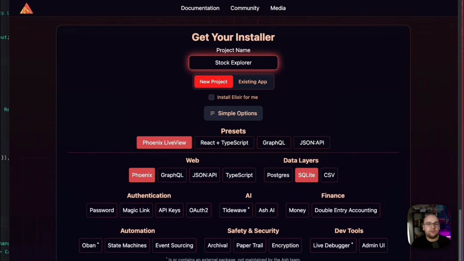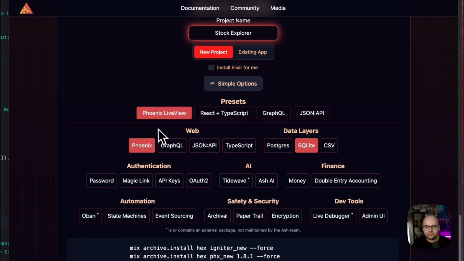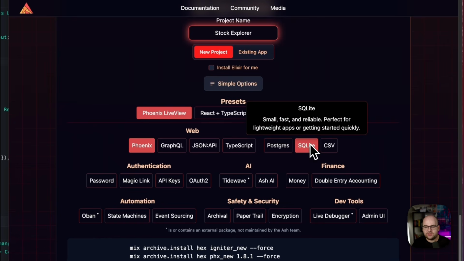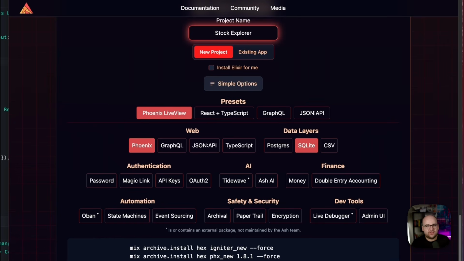First, I'm going to create a new Phoenix project, and I'm going to do it from the Ash homepage. We'll start out without TypeScript for now, and I'll show you how to add it later on. Hopefully that'll help folks with existing apps migrate some of their stuff over. So we're going to call the project Stock Explorer, and it's going to be a Phoenix LiveView app where we're integrating with Phoenix and using SQLite as a database. It just seemed pretty portable. You can always change this yourself.